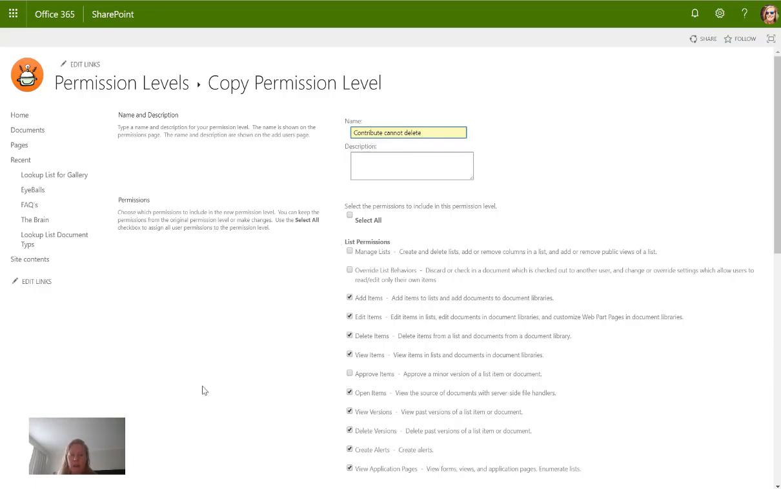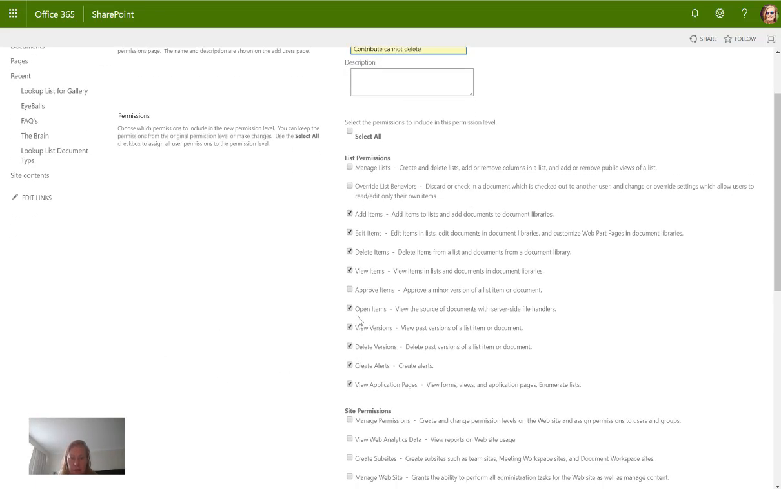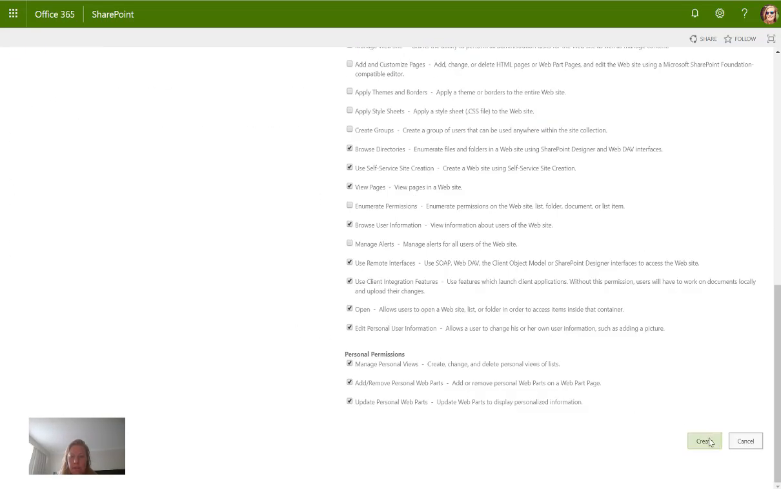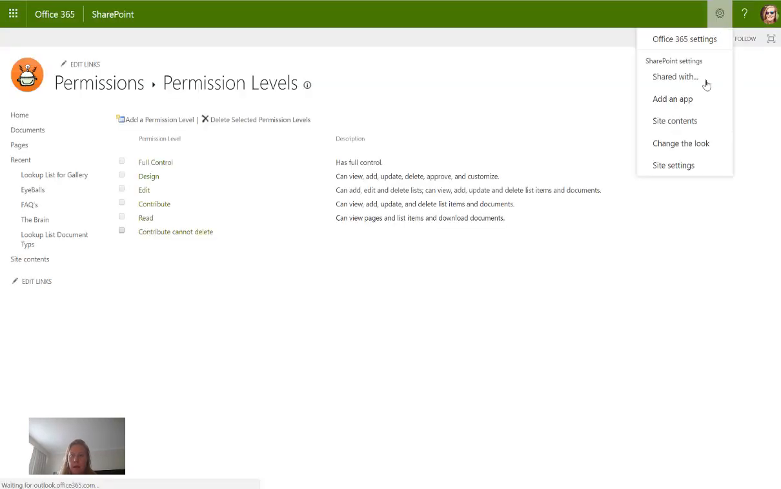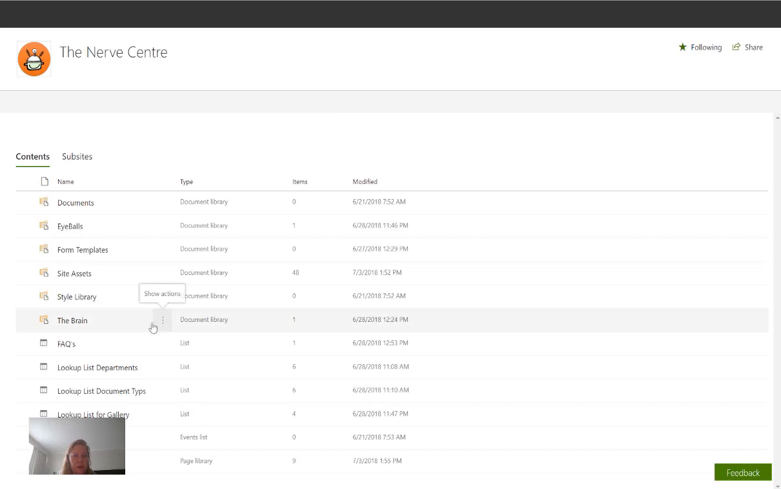So these guys can still add content, but they can't delete the pages. So I'm definitely going to say I want to remove the ability to delete versions, and I want to remove the ability to delete items. So then contribute, cannot delete. This is after your intranet is set up, if that makes sense. And then this permission level I can then use on site pages. So let's just quickly go there.